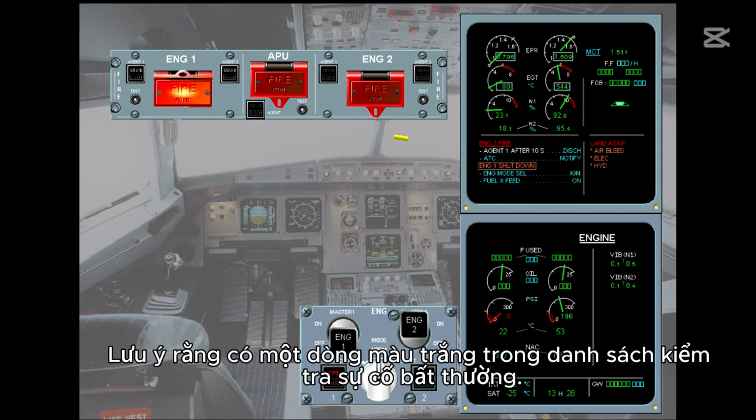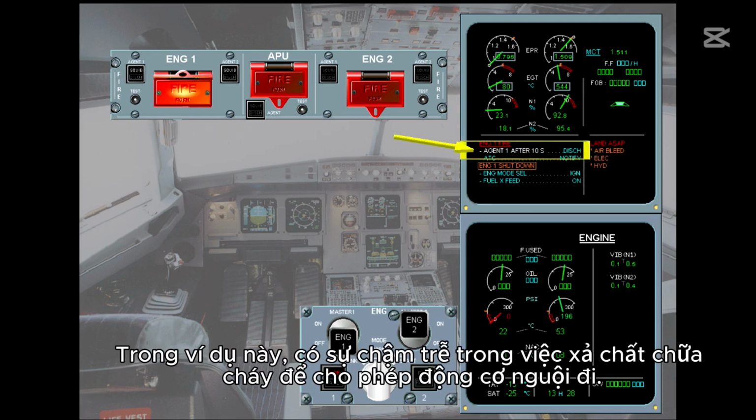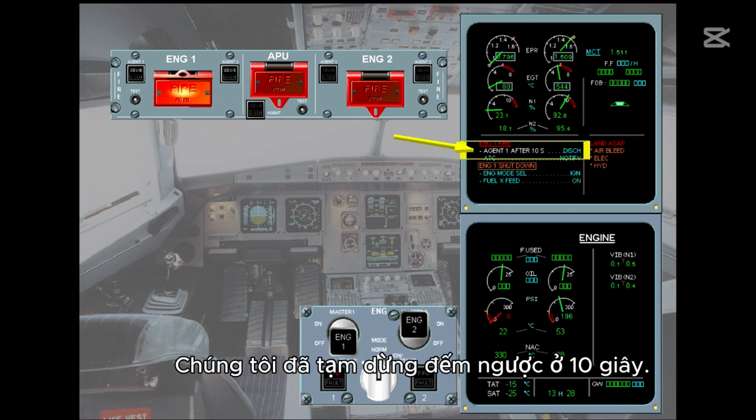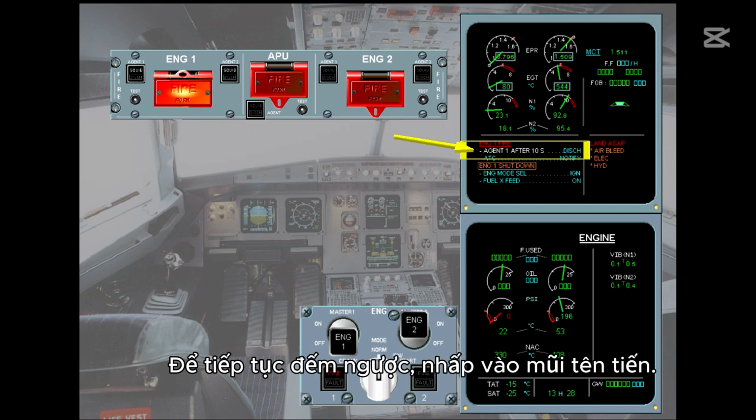Notice that there is a white line in the abnormal checklist. In this example, there is a delay in discharging the agent to let the engine spool down. We have paused the countdown at 10 seconds. To continue the countdown, click on the forward arrow.